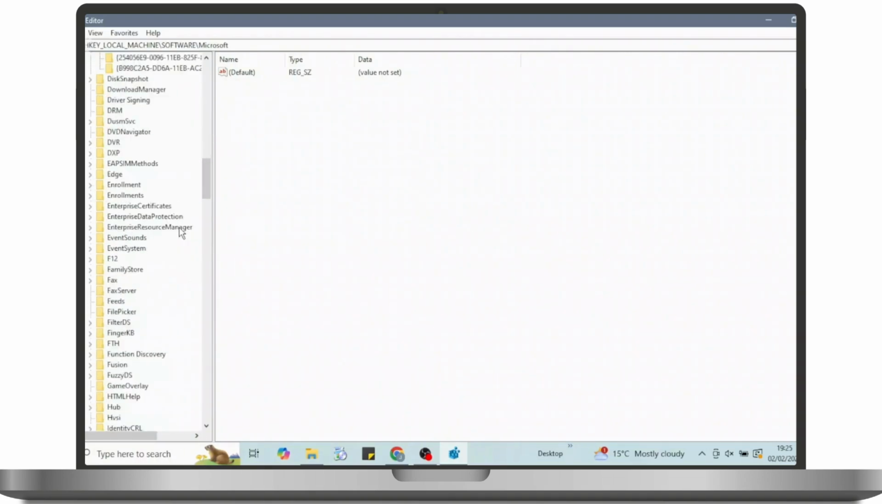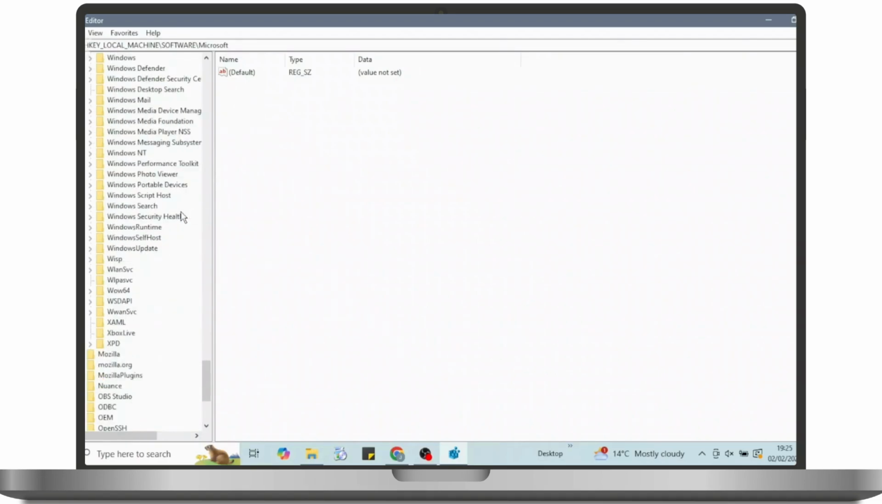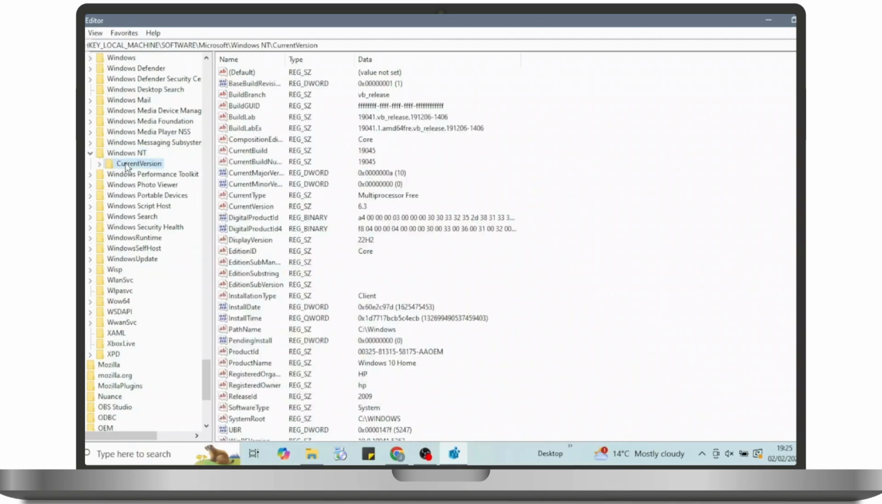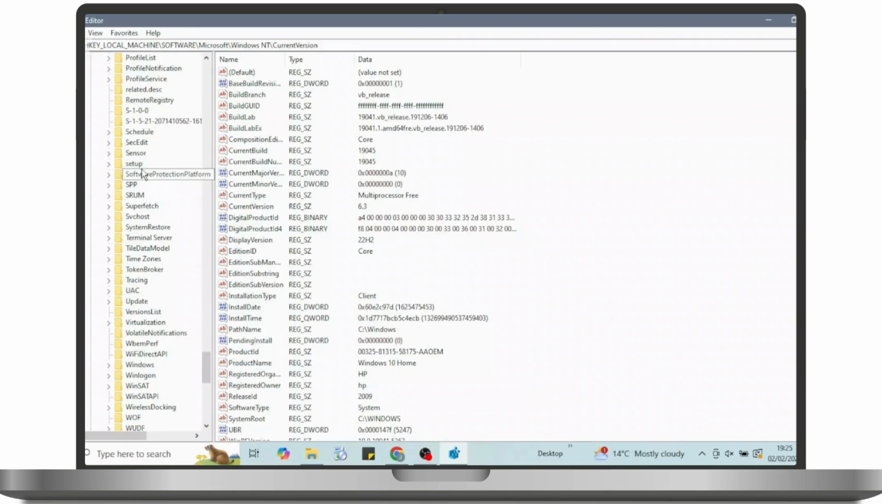And under this Microsoft section, scroll down until you're able to find the option called Windows NT. This one right here. And once you find Windows NT, drop it down as well. After that, go to this CurrentVersion section and drop down CurrentVersion as well.